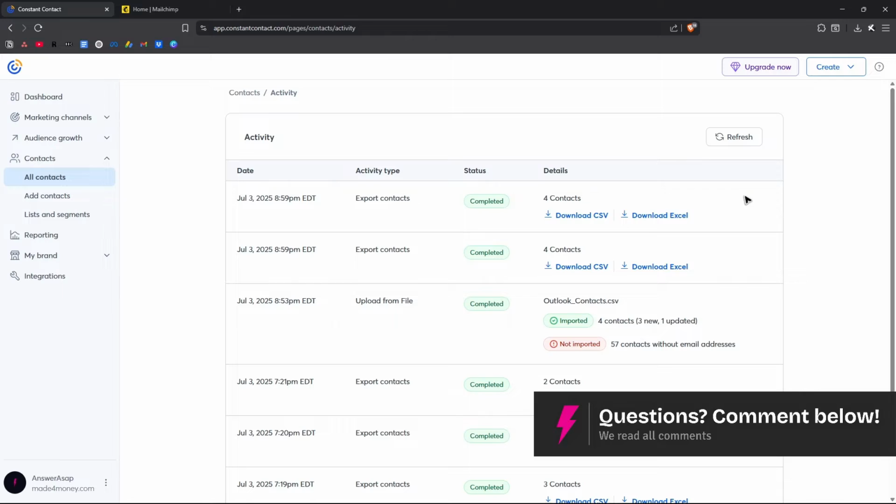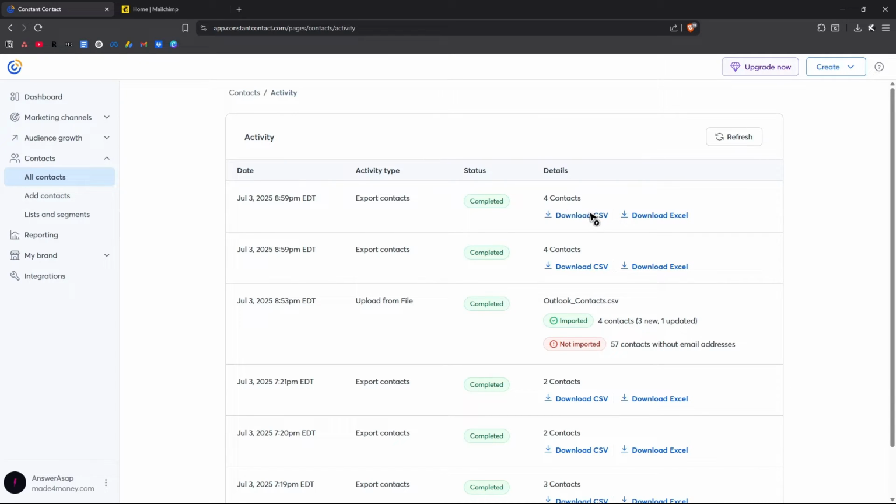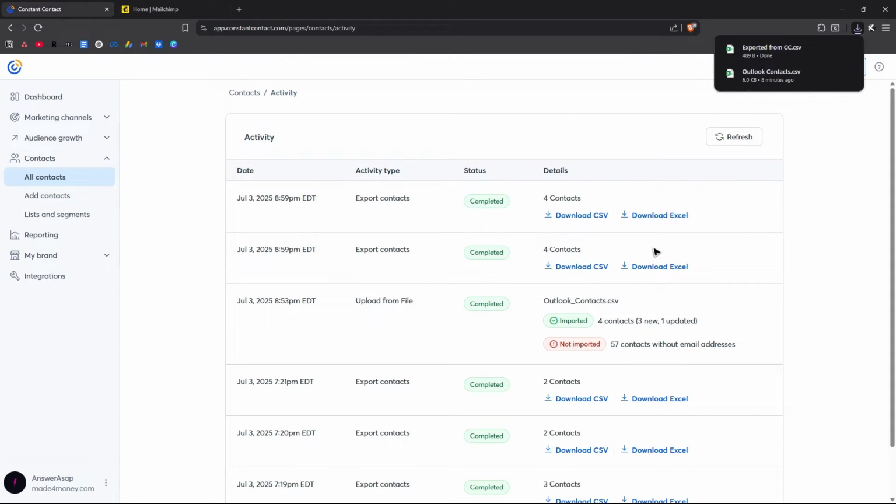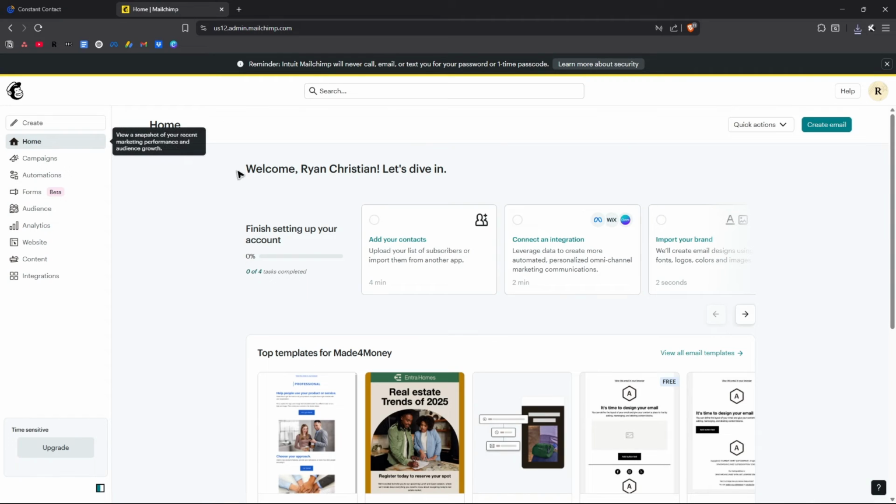So I'm going to go ahead and save it as a CSV. All right. Download. I'm going to save it on my desktop. I'm going to name it exported from Constant Contact, CC. Save. And then I'm going to go ahead over to Mailchimp.